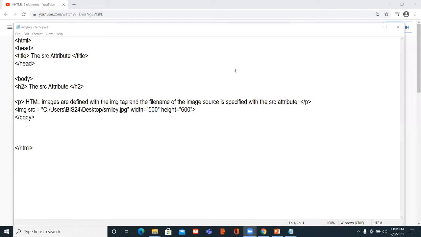You might have seen that sometimes an image is being used as a link. How can we do that? Let's see. In the previous example, I told you how to add an image on a web page. Now again, let us use the same example.